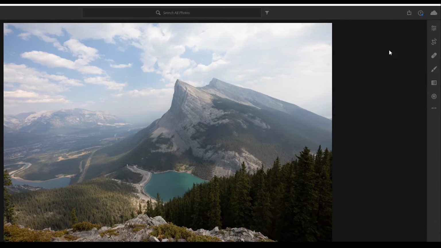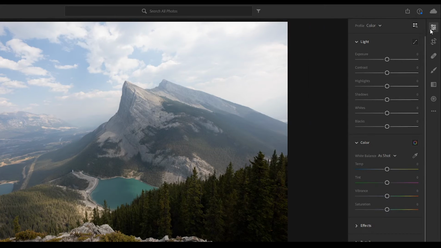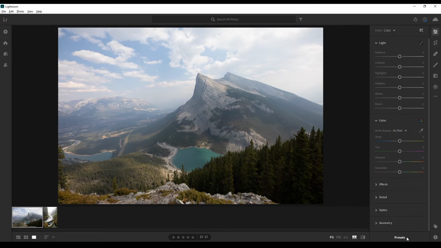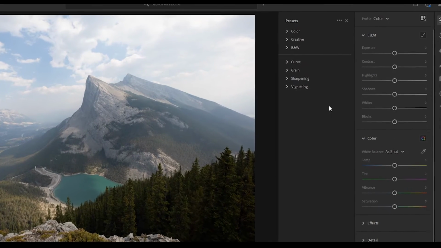Click the cloud icon in the upper right-hand corner of Lightroom CC. You'll be able to see that you are signed in. Then, click the Edit icon, which will put up the Edit sidebar, and scroll down to the bottom right-hand side to the Presets tab. Click the Presets tab to open up the Presets sidebar.